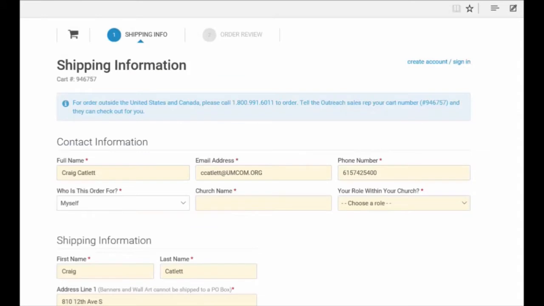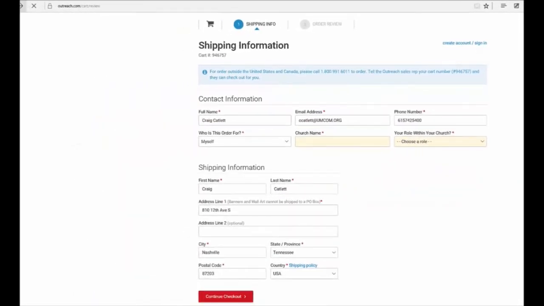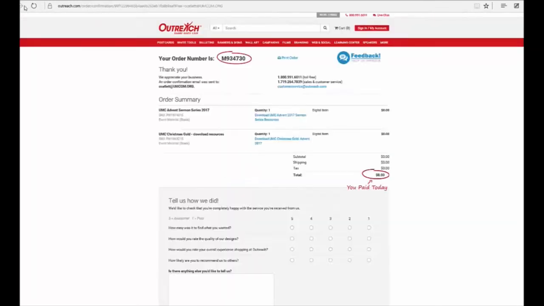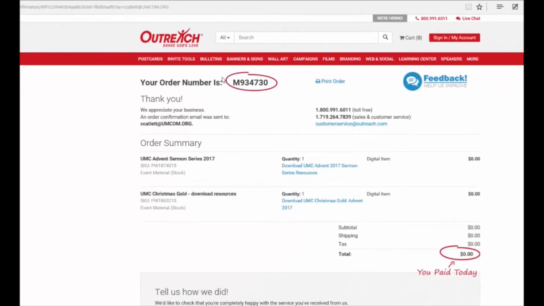Outreach.com will ask you for your shipping information. Don't let the shipping thing throw you off. They're just going to send it to you, and you're going to download it. There's a checkout. You look at your order summary. You see what you have there. And then they'll give you an order number, so you know it's official.